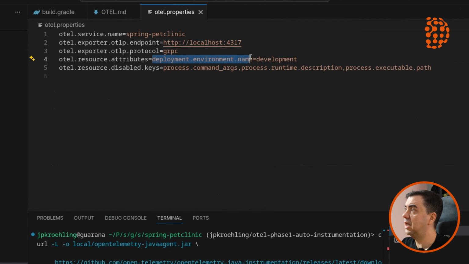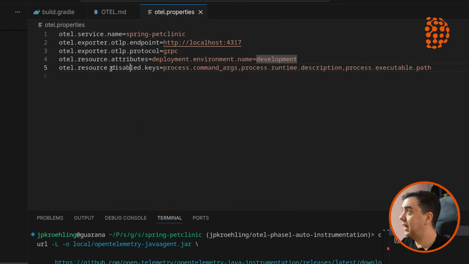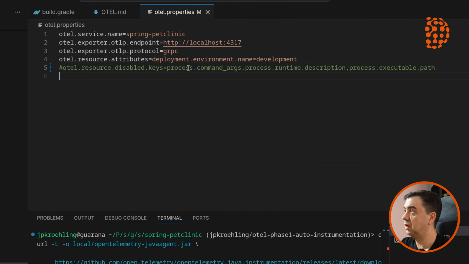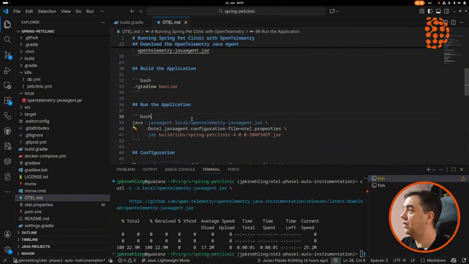One other thing that I like is the deployment environment name, so I can see which telemetry is coming from which environment: dev, production, staging. And then there are quite a few attributes in the resource attributes that I don't like, like the command args, the runtime description or the executable path. So we're going to remove them. I'm actually going to comment that out so we can see everything in there on the UI. Cool. So we have it there.